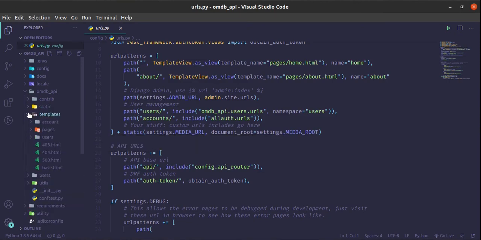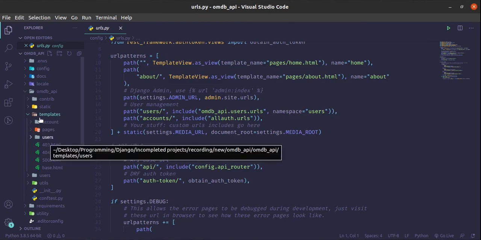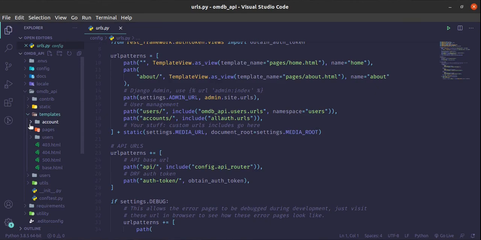And here is where our templates will go. You can see we have some initial templates already, one for the accounts. This one is coming from Django AllAuth and some other packages that have been installed by the Cookiecutter Django.